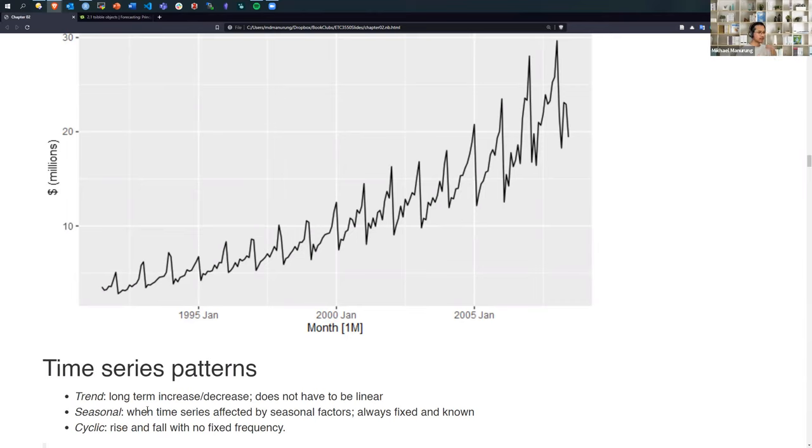Whenever the time series are affected by seasonal factors, or if we can associate the pattern with the calendar date, then it is seasonal. And a seasonal pattern is always fixed and known. So for example, summer holiday or holiday season, we know that it usually peaks during the summer or the December to January season. And the cyclic time series pattern is just an unpredictable pattern with rise and fall with no fixed frequency. So if it is not seasonal, then it must be cyclic. And it's easy to remember which pattern is seasonal. Again, if we can associate the pattern to a calendar date, it's seasonal.